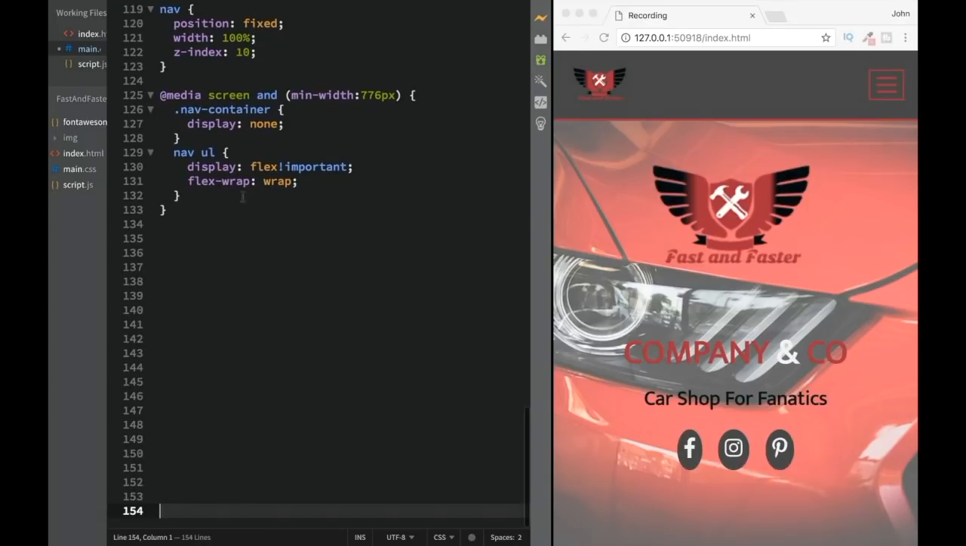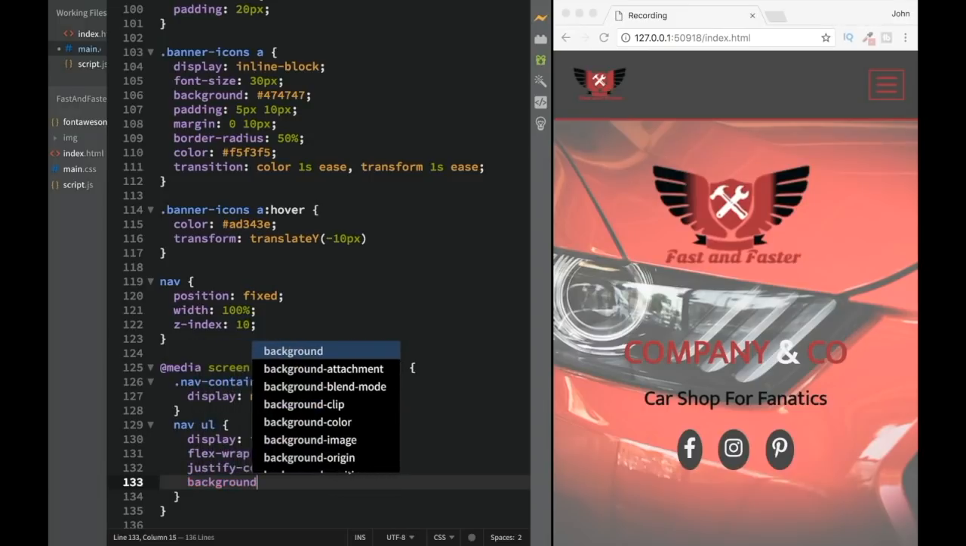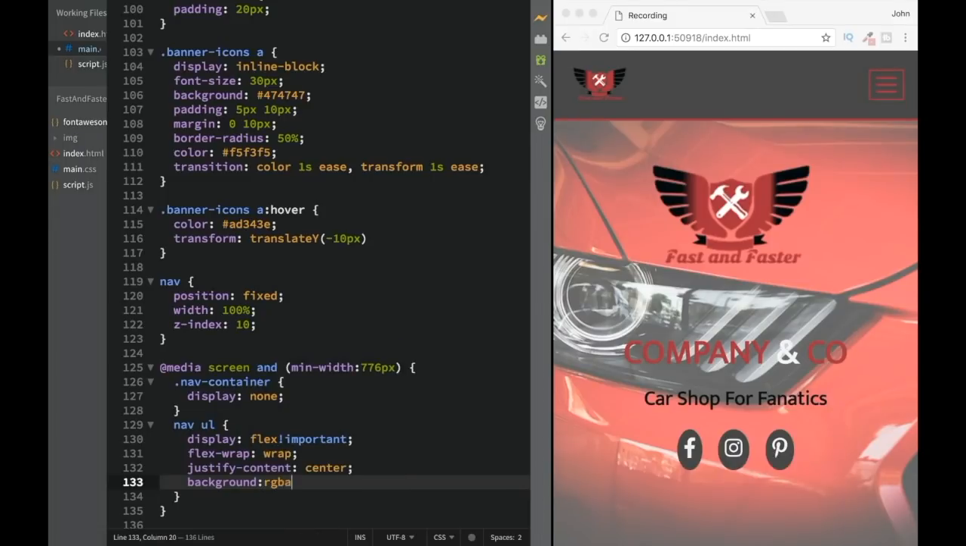Then once we have this, we would want all our links in the center. So I'm going to say justify content center over here. And after that, what we would want is an actual background. Over here, we're going to have a background like this. So background, colon, RGBA. And over here, this is going to be 13, 19, 23. And this is going to be 0.8 over here. This is going to be the opacity. This is how transparent it is.